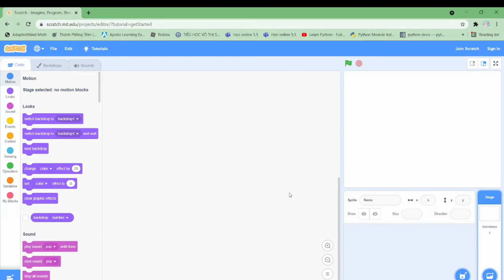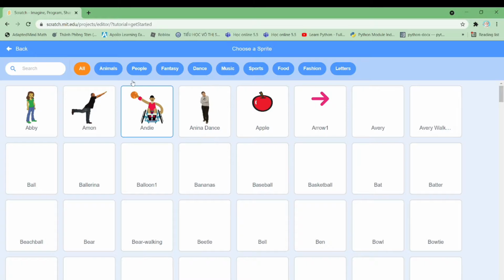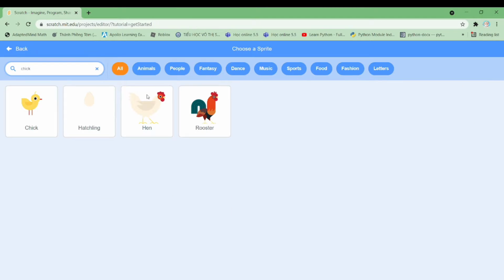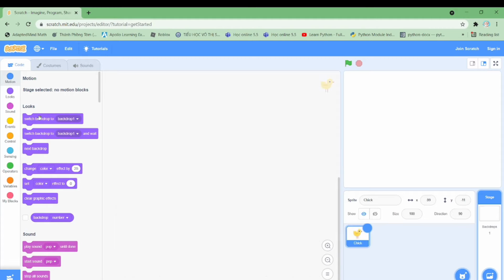Hi guys, today I will show you how to make a jumping game in Scratch. Now let's go. First, you need a sprite. Choose a sprite over here, click it, and then search for an animal you like. I love chicken, so I will write here chick. Okay.